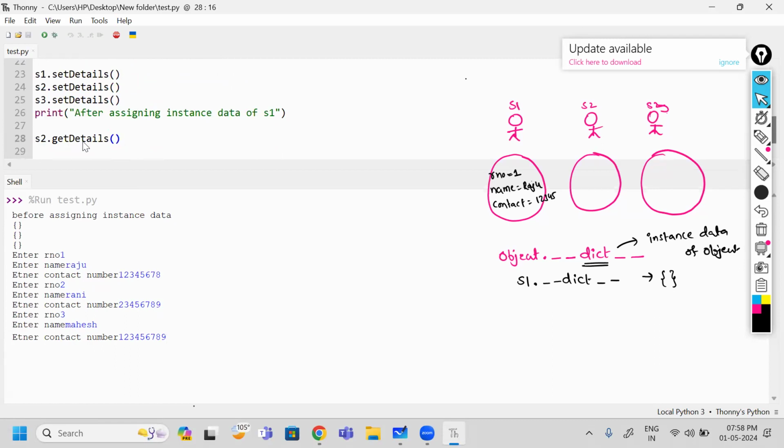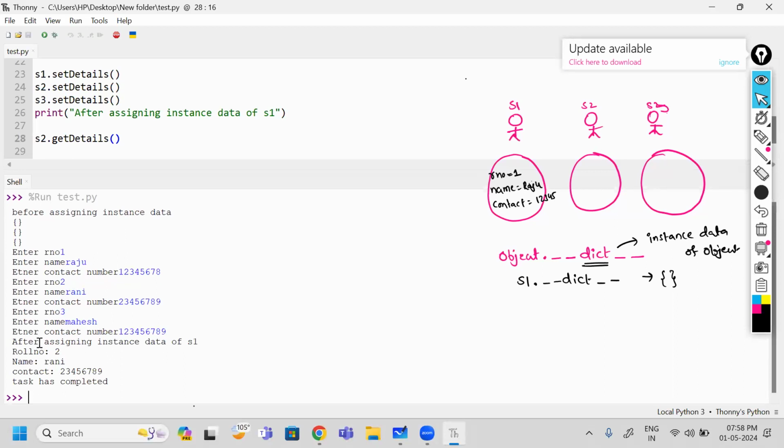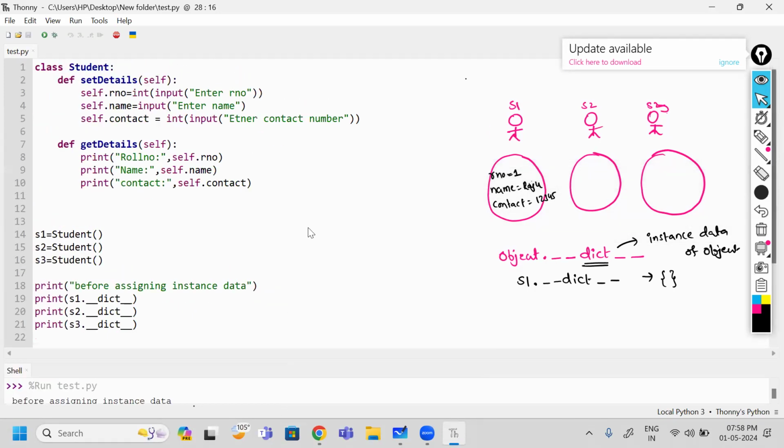Now whose details are you expecting? 2's details. Who is 2 here? Rani. So when I hit enter, whose details will appear? Rani's details. After assigning instance data of S2, roll number 2, name is Rani, contact number is printed, and the task has completed. So did you understand how to create instance data? Yes. So how do we create instance data? By using the self keyword.